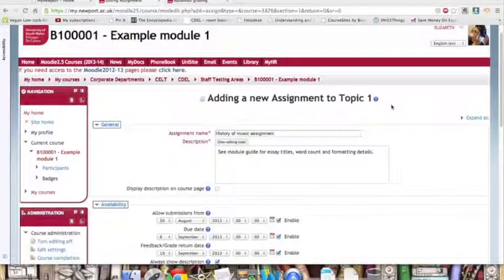Moodle Assignments, Marking Guides. There are many different options for assignment submissions and grading in Moodle. This video takes you through setting up and marking an assignment using marking guides.